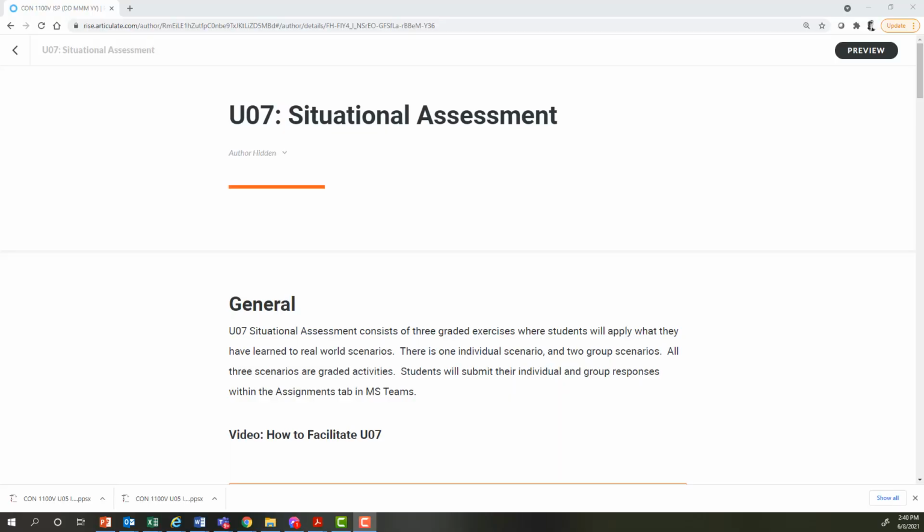Okay, let's talk about Unit 7, Situational Assessment, and how best to facilitate this and what you need to know. First off, it's important to realize that Unit 7 is a live instructor-led event, okay? And there are some things that we need to do to prepare for and effectively facilitate this unit of instruction.